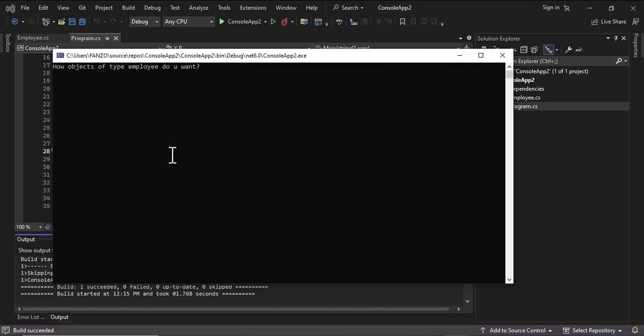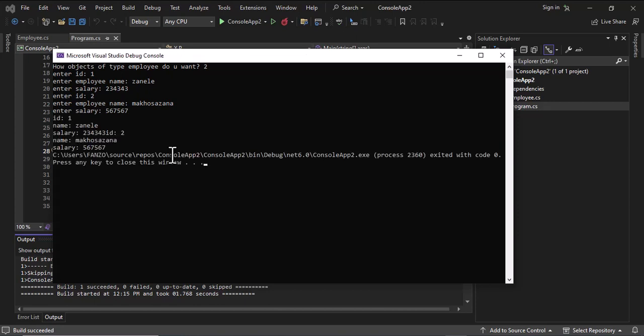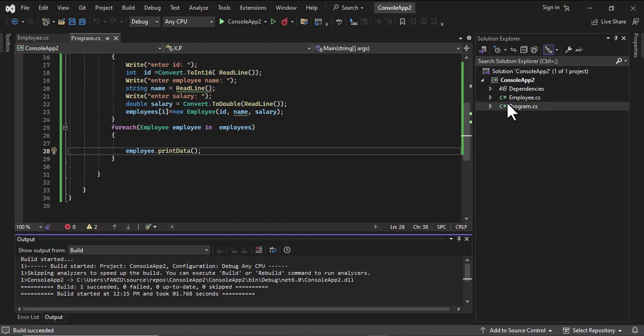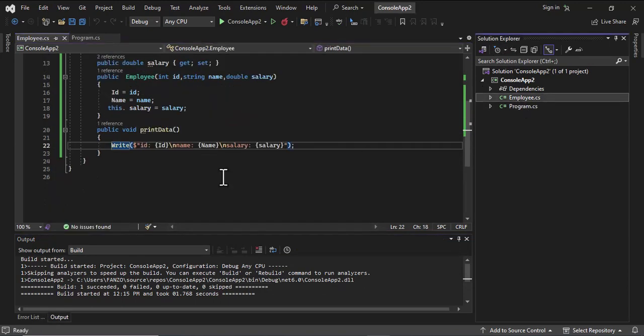So we will just have 2 this time. The ID will be 1, Zanele, this is the amount. 2, and this will be Makosa Zana, and this will be the salary, and we have ID 1, name, salary is this. Now you see the data is not the way in which we want. Let's just go and fix that inside of this class.